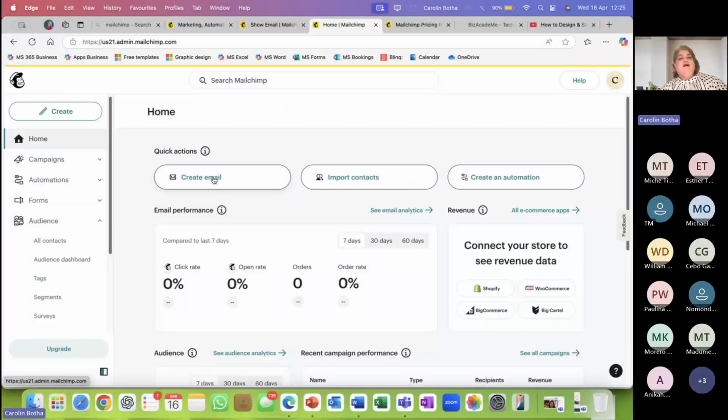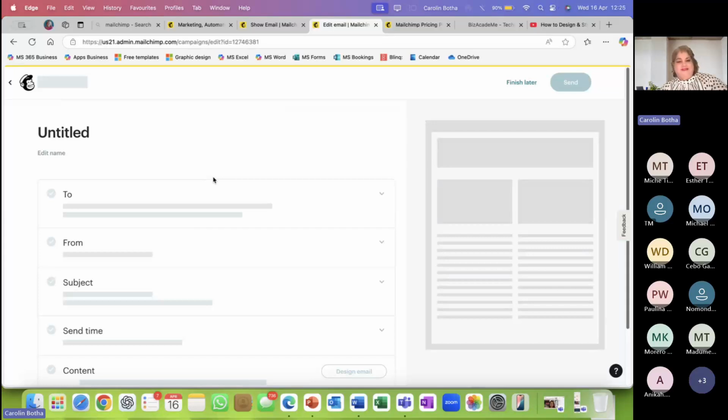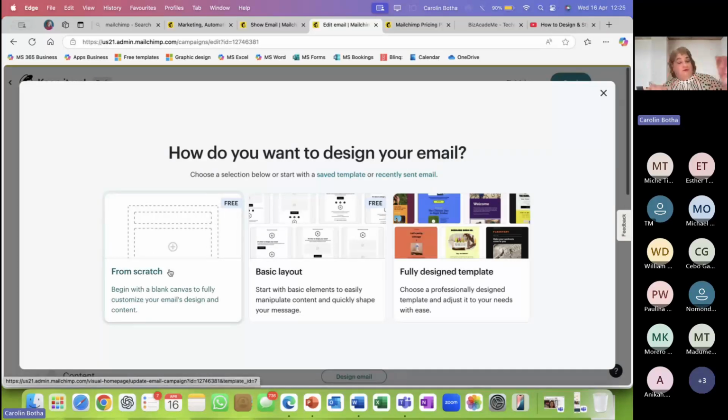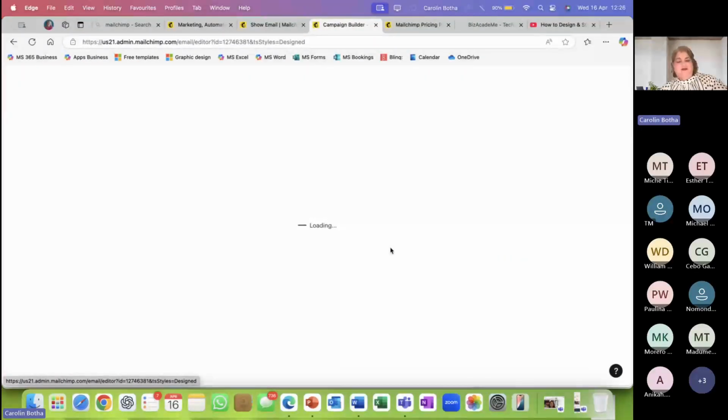I'm just going to play around and show you some of what we call building blocks, right? First of all, MailChimp is going to ask you: do you want to start totally fresh, blank? You can do that. Or you want to start from a basic layout, you can do that as well. Or do you want to start with a fully designed template? Now, the templates are not all for free. So let's have a look at that.